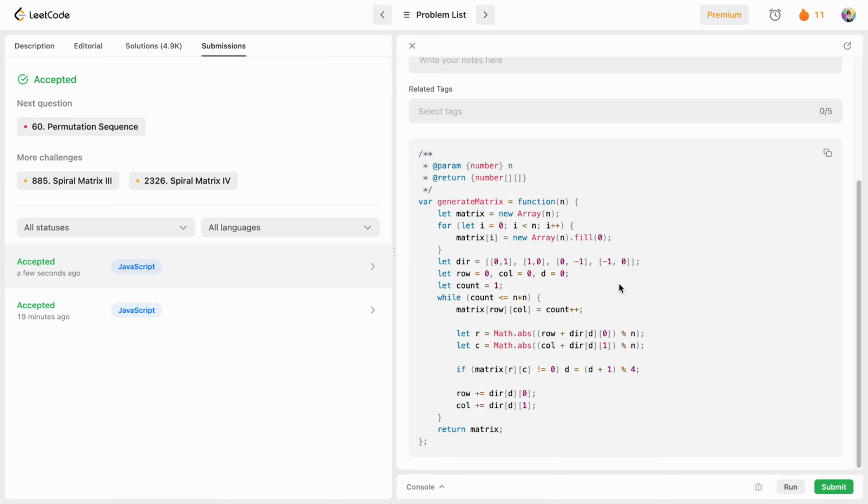Awesome. So let's talk about the time complexity. Since we have a for loop here just to fill our matrix, that is of n time complexity, and we have a while loop here, right? And the while loop continues from 1 to n times n, so the time complexity becomes O of n squared.